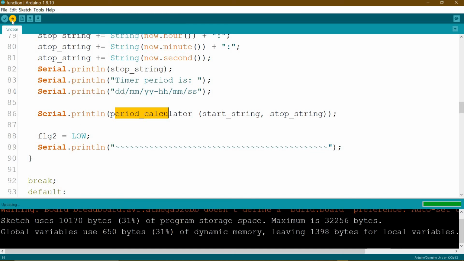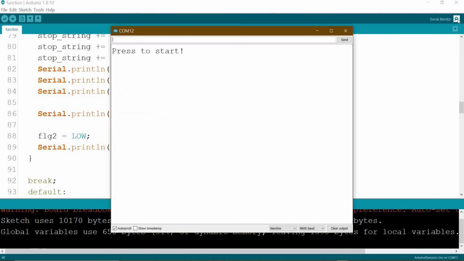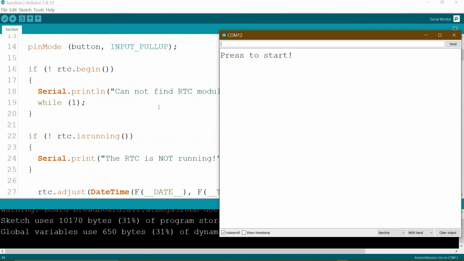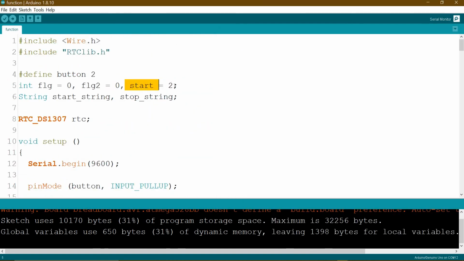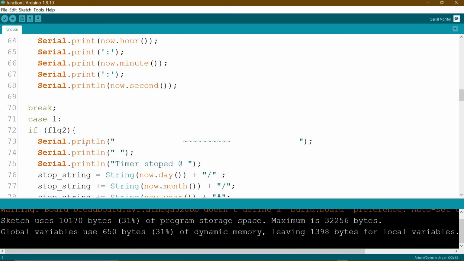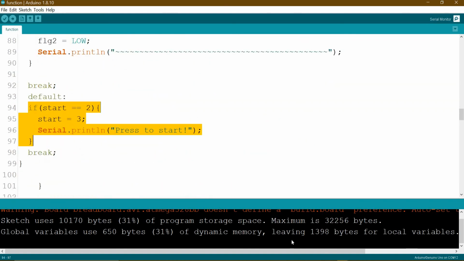Okay, compiling, done, uploading now. Okay, here we go. So now, when I press here, it will ask you, please press to start. Why? Because now the start value, the one we have declared here, is equal to 2. So when this one is equal to 2, for sure, all the cases inside the break will not be executed. They will go to the default and execute this one.